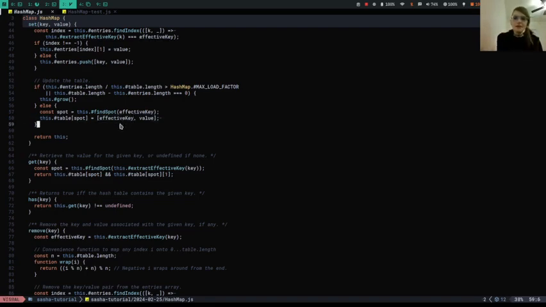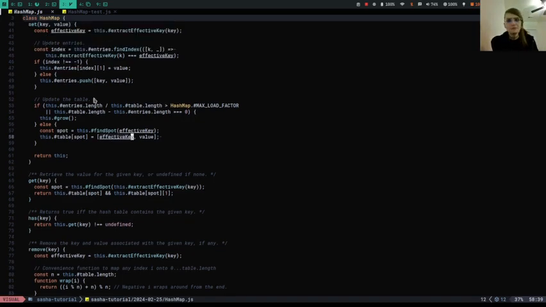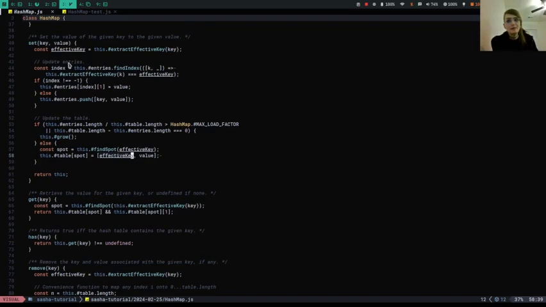It just saves us from having to evaluate the extract effective key function every time, because we don't need the key itself in the table. We have the key itself in the entries array already, for when someone wants to iterate over all these keys and values. Really all we care about in the table itself is the effective key, the string that we've managed to extract from whatever crazy key type they give us. All right, and that's it for setting key and value.